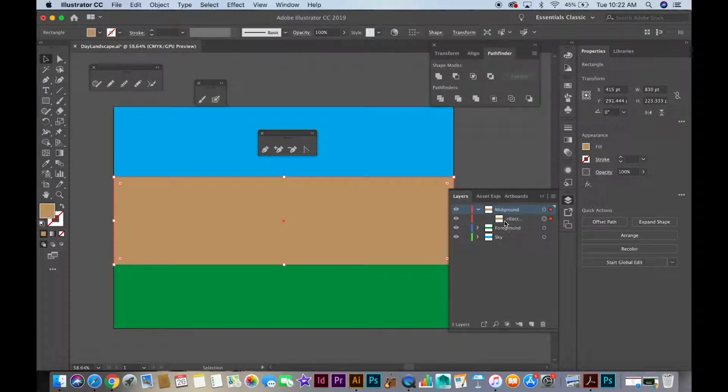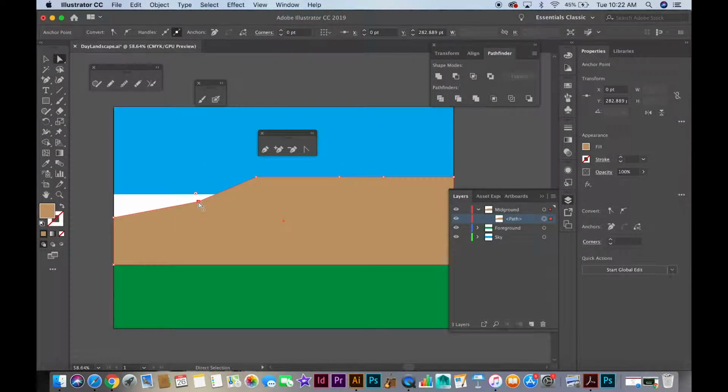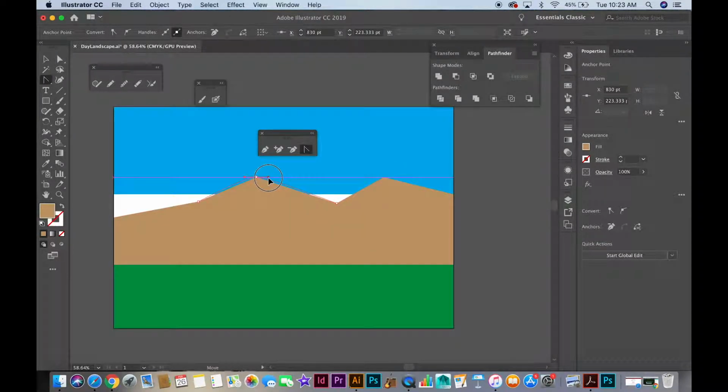So what I could do is go to my midground layer here, go to my pen tool and add anchor points. And then I can start adjusting those anchor points as I see fit to make whatever landscape it is that I want to make. Easy way to sort of start on hills and whatnot. Remember, you can go here to the convert anchor point if you wanted these a little more round.